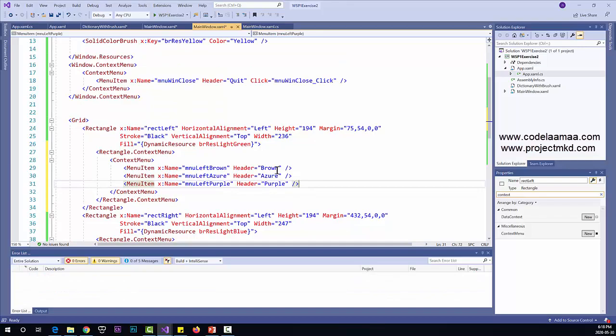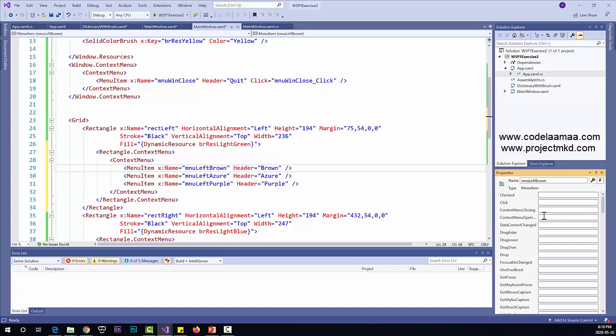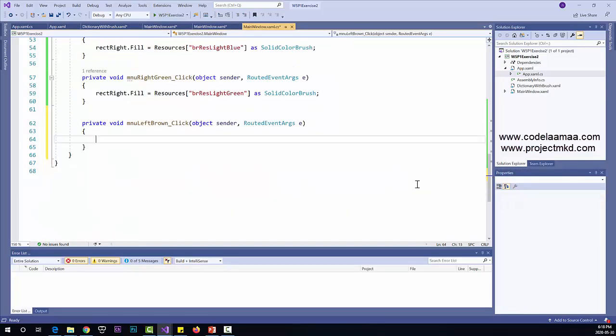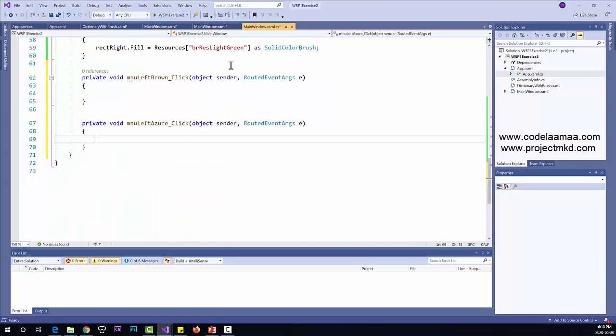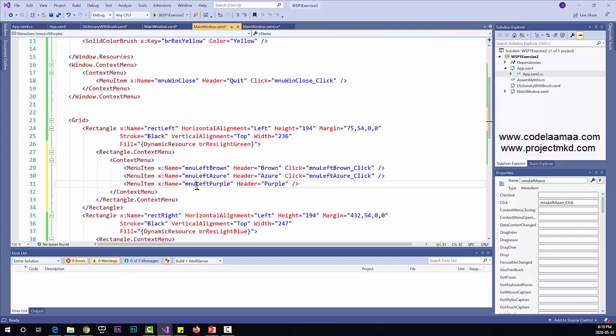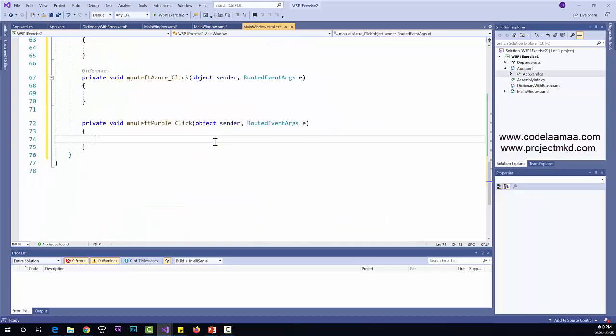Now let's create our click events. So I'll start with the brown line. Go to my lightning bolt. There's Click. Just double click on that. It's generated my menuLeftBrown_Click. Now I'll click on the azure line. My lightning bolt, menuLeftAzure Click. Double click on the Click. There's that menuLeftAzure_Click event. Finally, for purple, click on the purple line anywhere there. MenuLeftPurple Click. Double click on that. And we have our event handler for that.